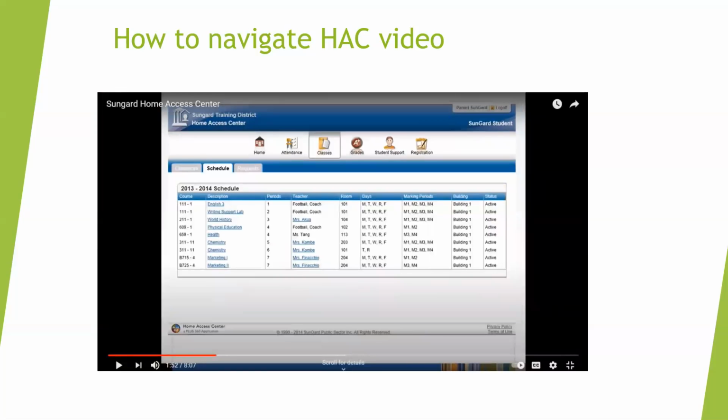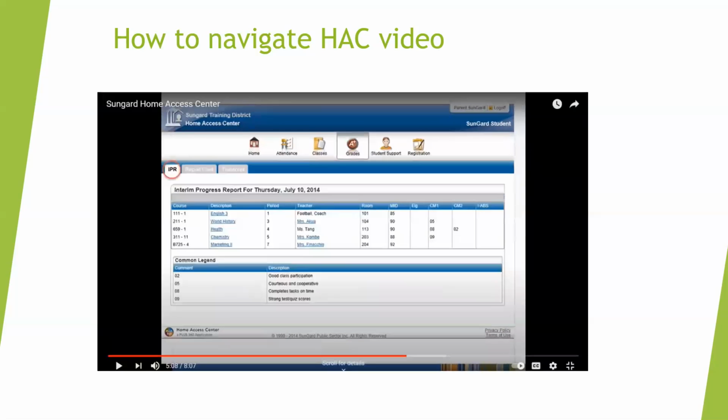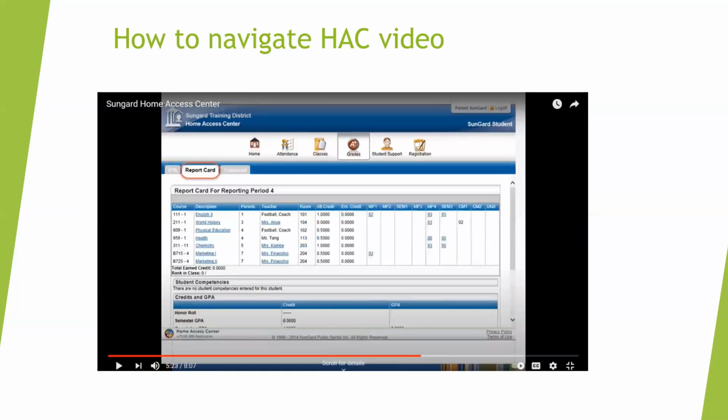You'll also be able to see under the Classes tab a snapshot of your student's schedule and their list of teachers. When you go over to the Grades tab, you'll be able to see the IPRs, which are individual progress reports, and their grades for those progress reports, followed by report cards. So when individual progress reports and report cards come out, it is important that you log on to Home Access Center to find your progress report and report card information.